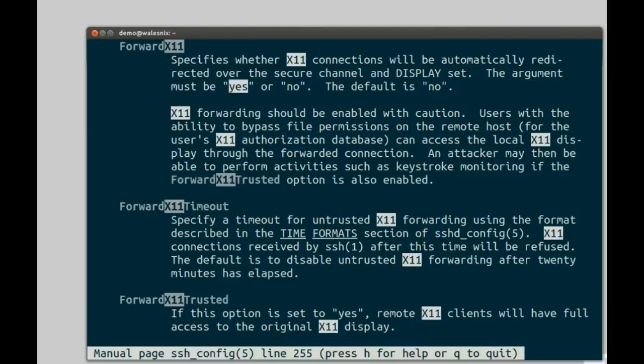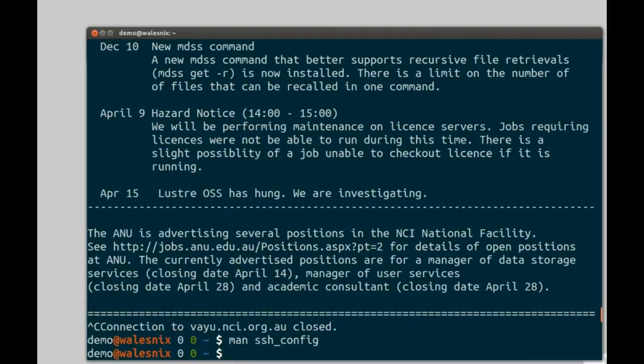So that's been a bit of an overview on how to use SSH. Hope you've followed along pretty well, and I'll see you next time.